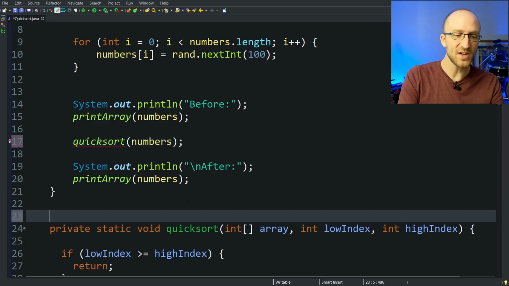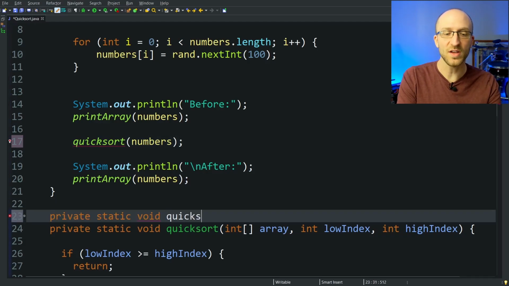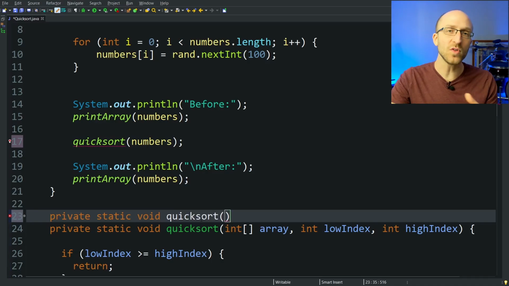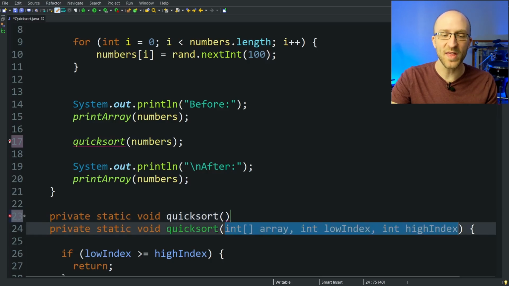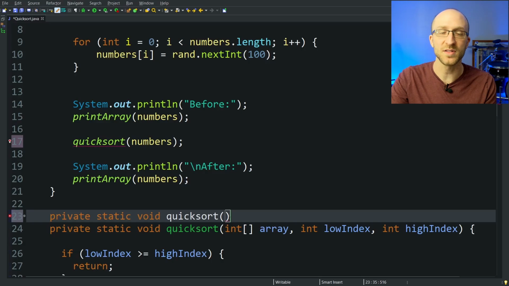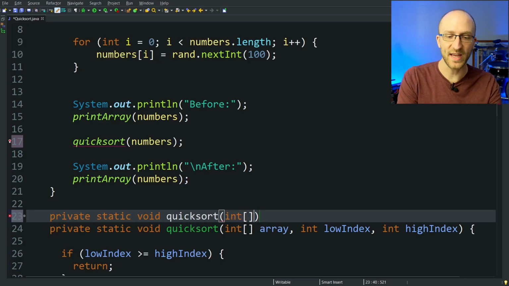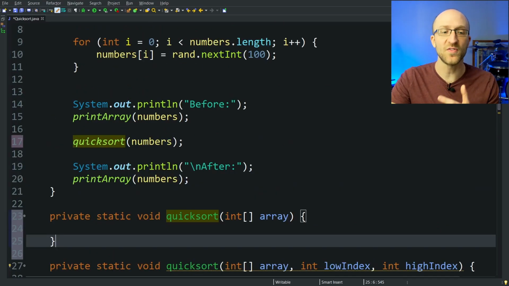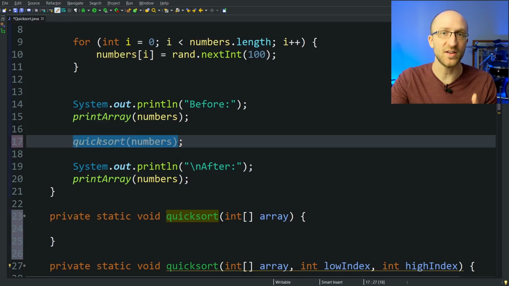Well, what we can do is actually create another private method, and we'll actually also call it Quicksort. So we will overload the Quicksort method. Overloading is when you have more than one method that has the same name but different parameters. So in this case, we'll only take in the array that we want to sort. So this isn't the method that we're going to be calling recursively. We'll only call it the first time when we want to initiate the Quicksort.